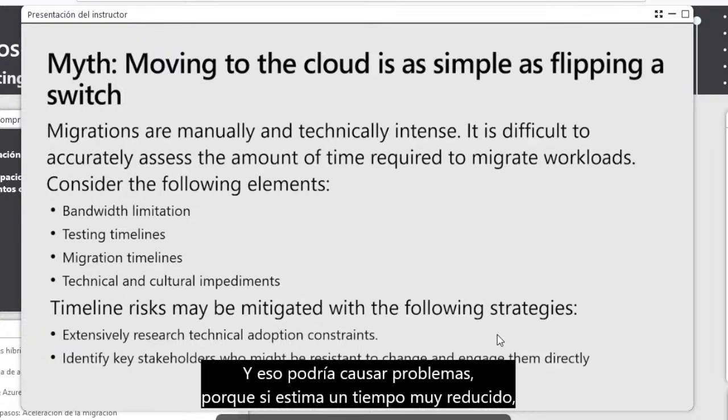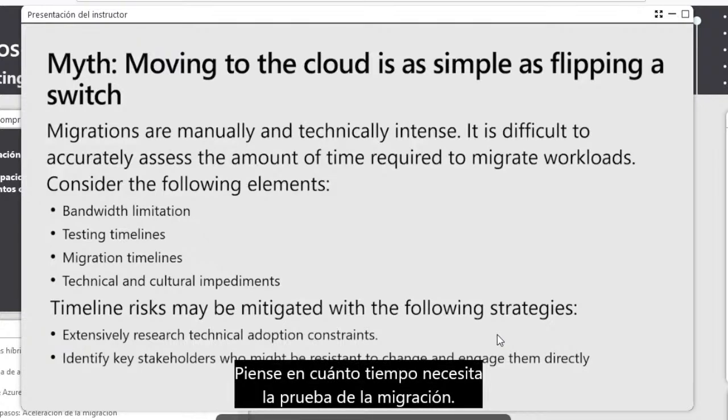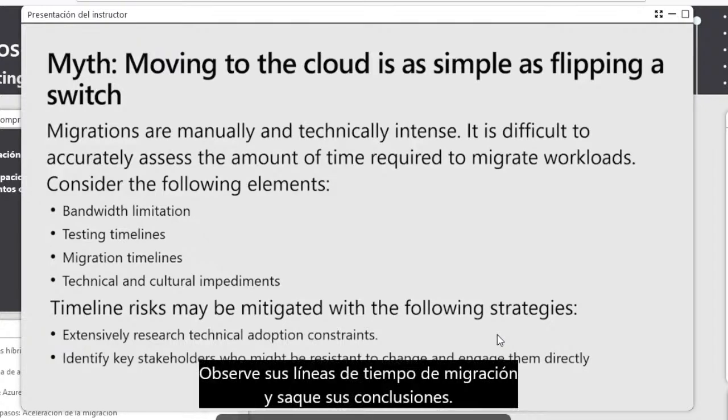And that can cause problems because if you've got an overly aggressive schedule, well, you're probably not going to hit it. So think about the following. Think about your bandwidth limitations. Think about how long you need to actually spend testing the migration. Look at your migration timelines and build in some fat if you can.